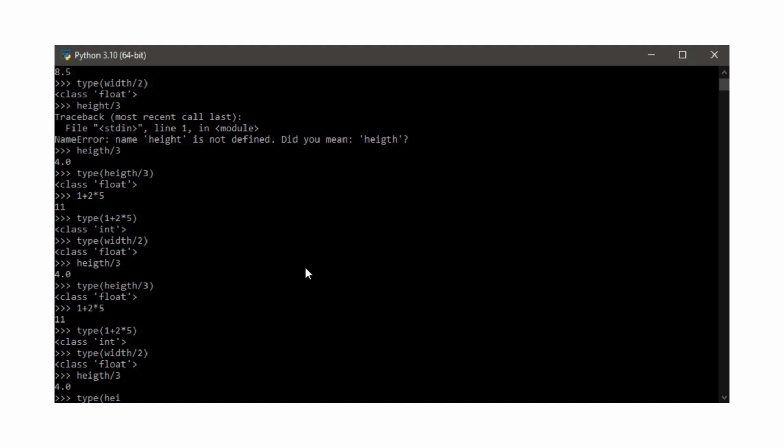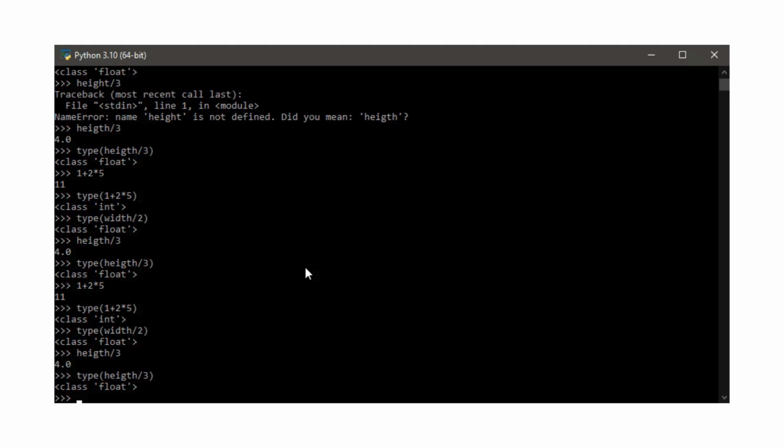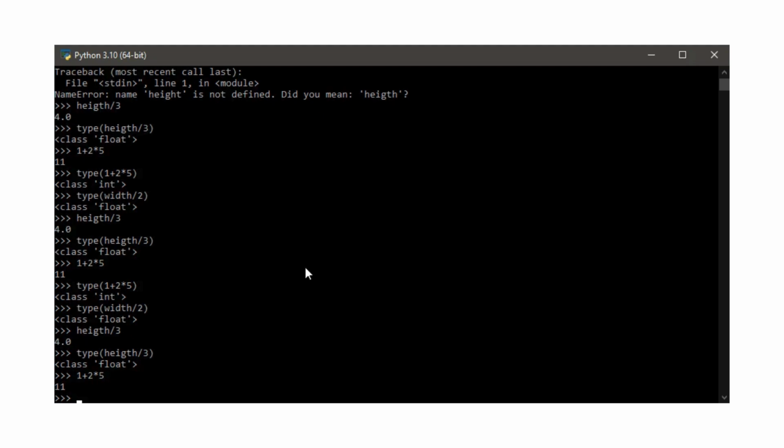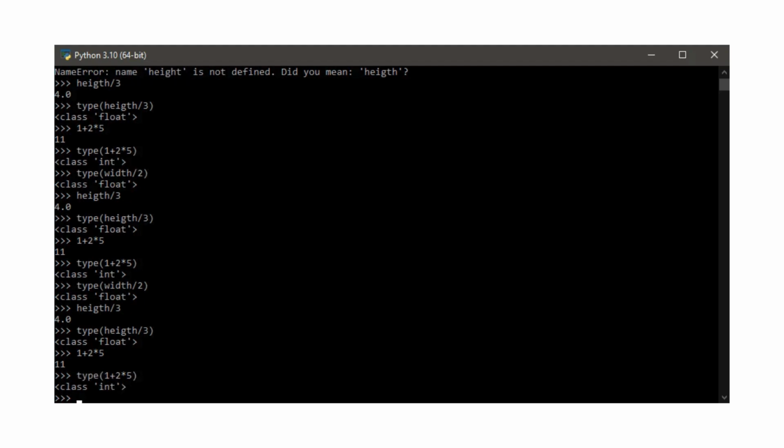Type, float. And 1 plus 2 times 5 is 11. Type, and an integer.